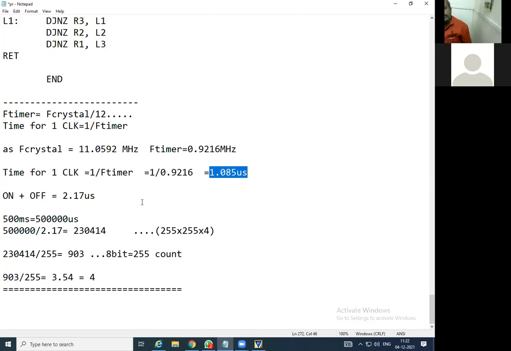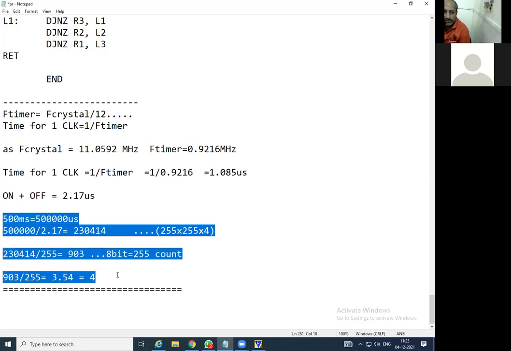You may not remember the reverse calculation, the frequency and so on, but remember the 1.085 microsecond timing, so that you will get the next counting of these particular registers. On plus off, that is double of this, so 2.17 microsecond. And after that, depending on how much delay you want, this count is going to be decided.